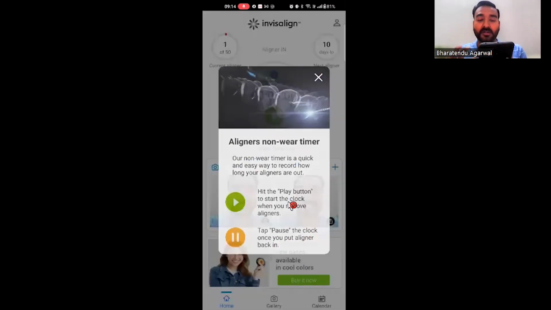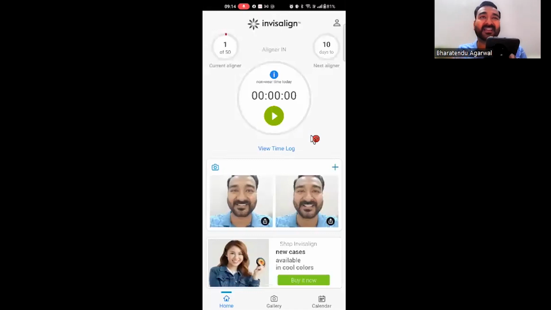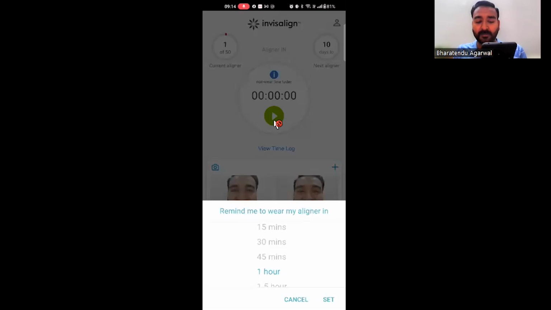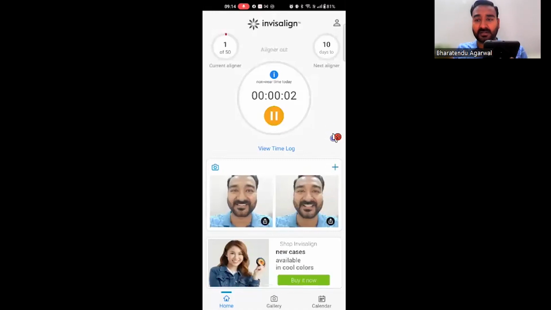So what this does is it's going to keep track of how long your aligners were outside your teeth. For example, let me click play right now. Remind me to wear my aligners. Let me just put it for 15 minutes right now. And then I've started the clock.